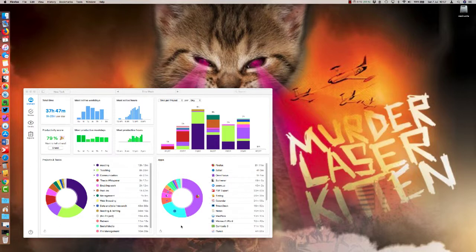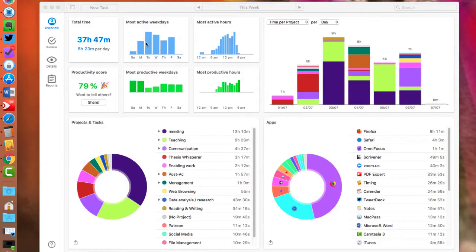This is the overview, and it's got four main sections. You can see up here there's some metrics on your productivity. It shows you what you were doing each day of the week. Down here it shows you which apps you were using, and over here it shows you the projects and tasks that you'd been assigned.